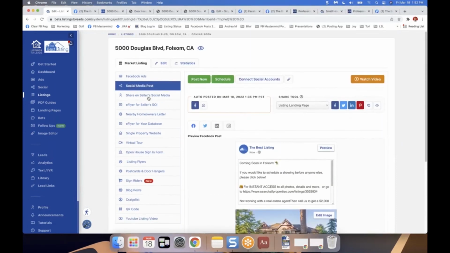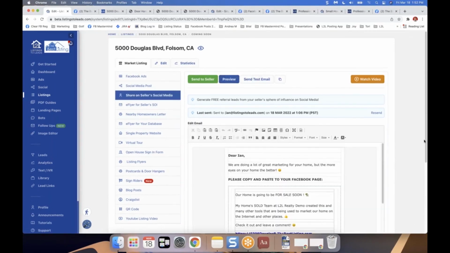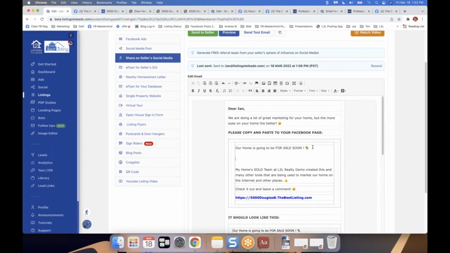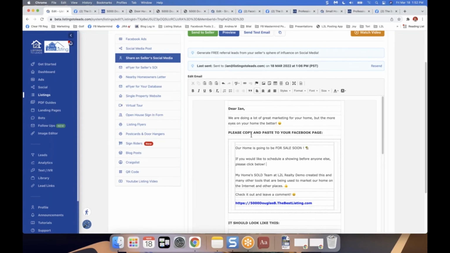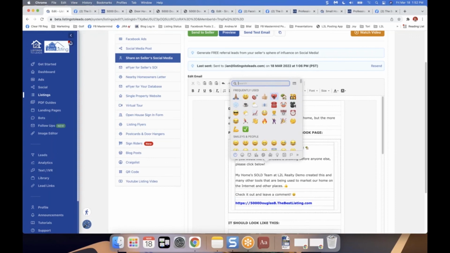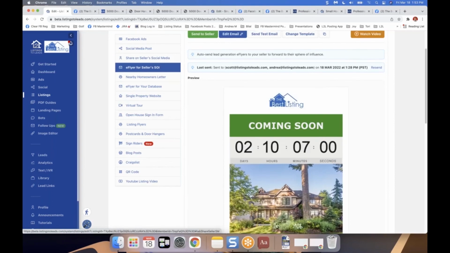For the seller sphere of influence, if I wanted to edit this again, edit email, come down here. And since this is the part that they're going to copy and paste, again, put my cursor right there. And again, I always hit the shift key, return. Right, there's that custom text. And let's go ahead and put in a little heart. All right. And again, all I got to do now is click send to seller. That'll be included.